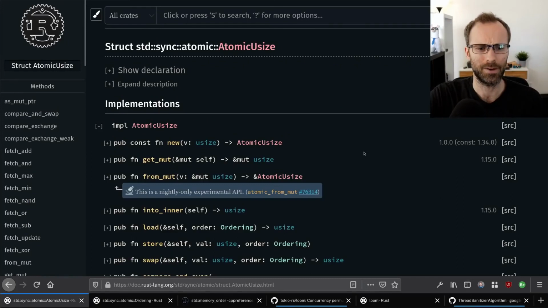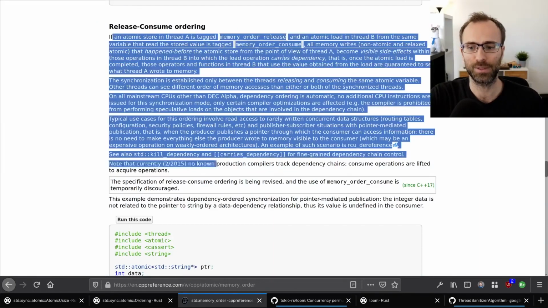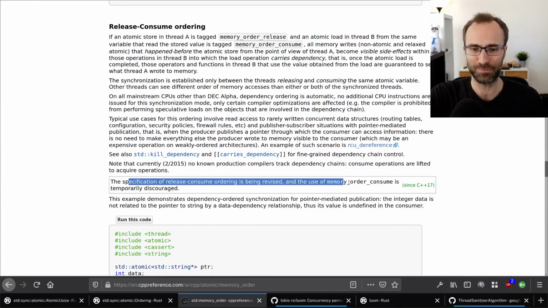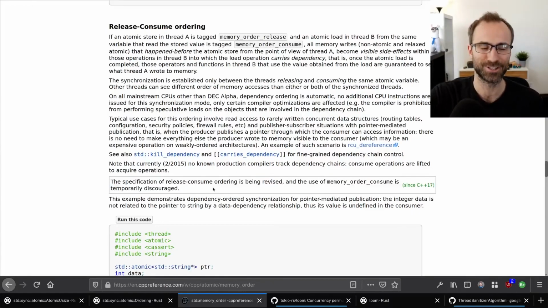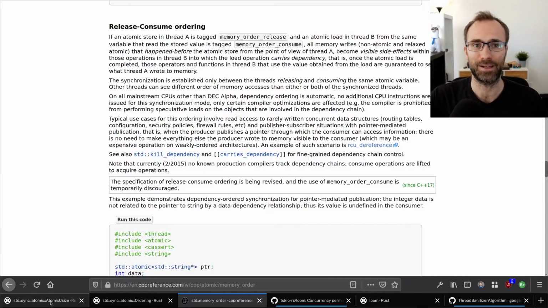Probably for good reason. It's really hard to define consume ordering. Great. Yeah, I forgot to warn you again. Looking at the description of release-consume, it looks like it's just annoying. And if you look here, since C++17, the specification of release-consume ordering is being revised and the use of memory_order_consume is temporarily discouraged. So I think it's just not worth trying to learn it at the moment. And even if you learn it, chances are that information will be outdated.